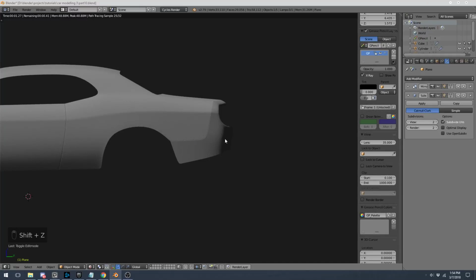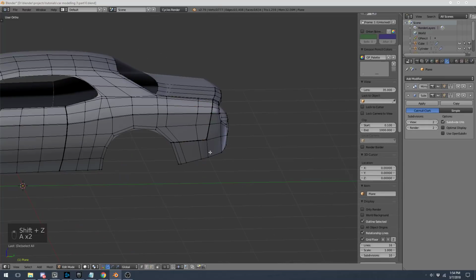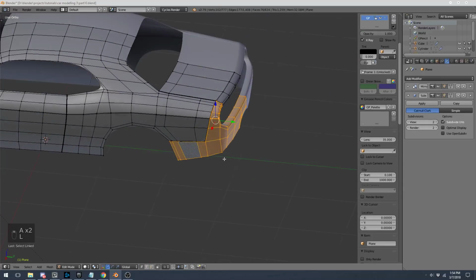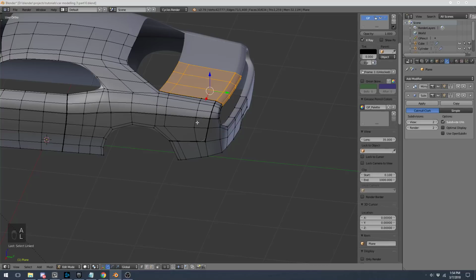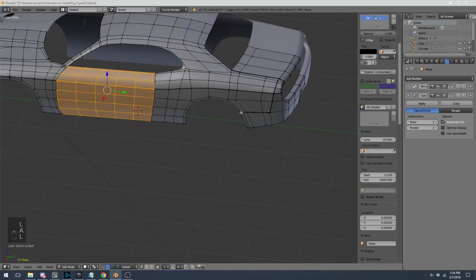Shift Z to check out our work. We have our back bumper separated. We have our trunk separated. We still have this big old piece up here. We have our door separated.